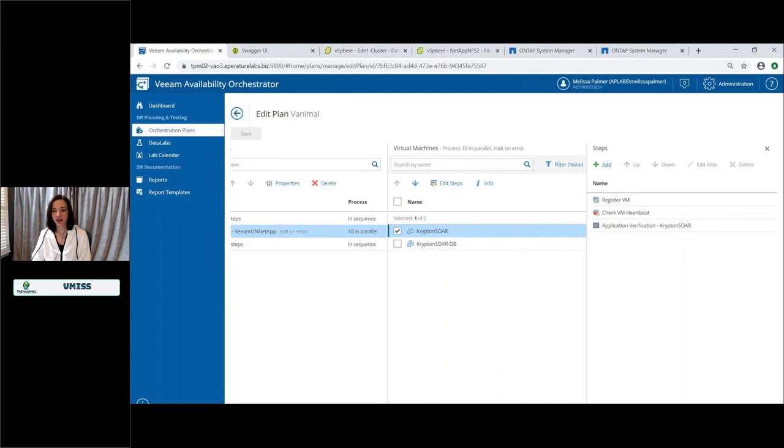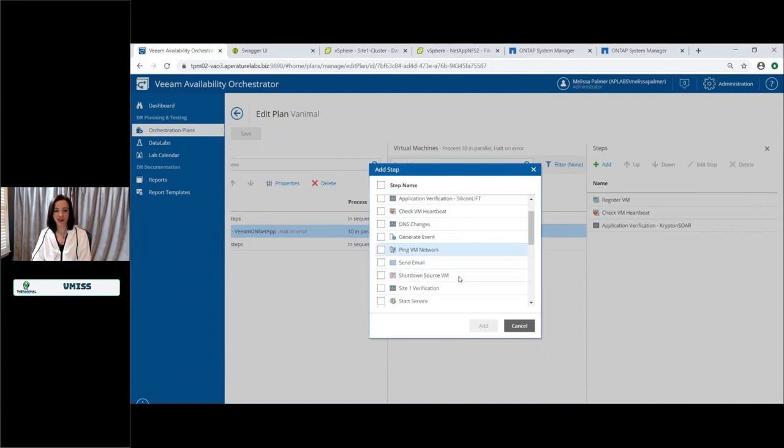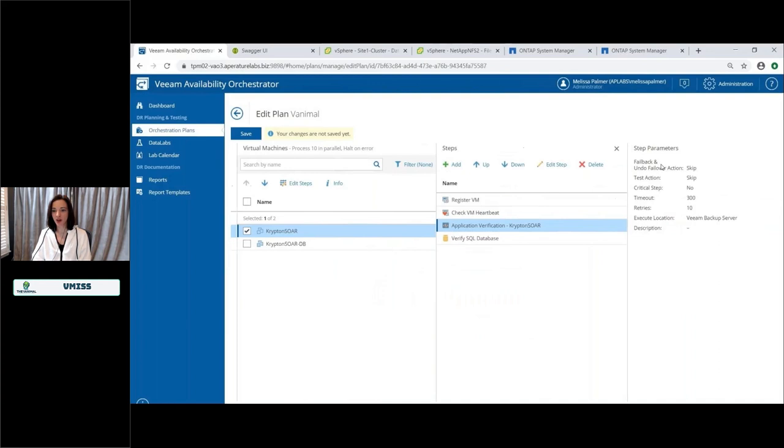If I wanted to edit the steps and add them, what is this server right here? This is a regular server. So let's pretend it's a SQL server. Why not? Verify SQL database, but I want to do that before I run my application verification. We can do that.